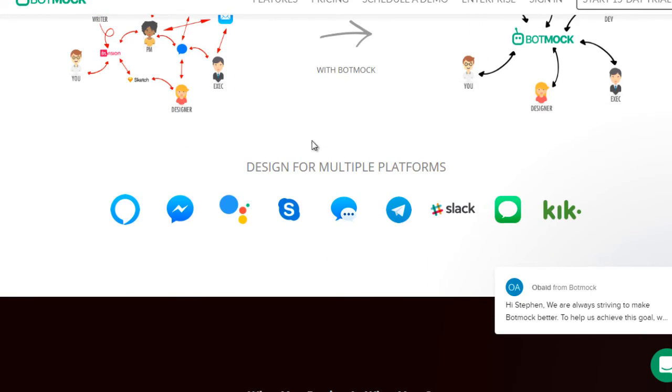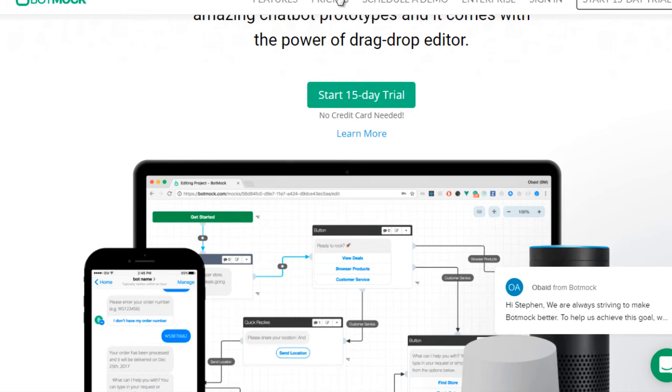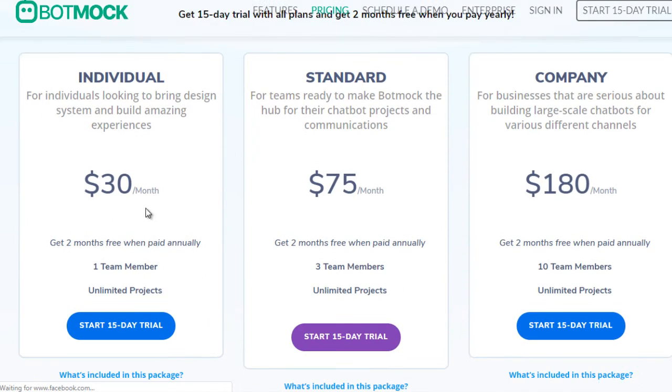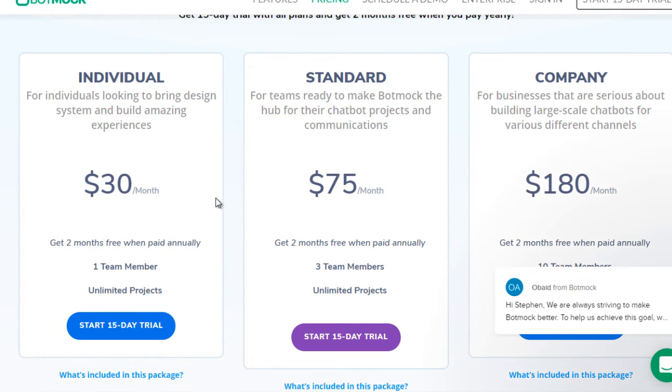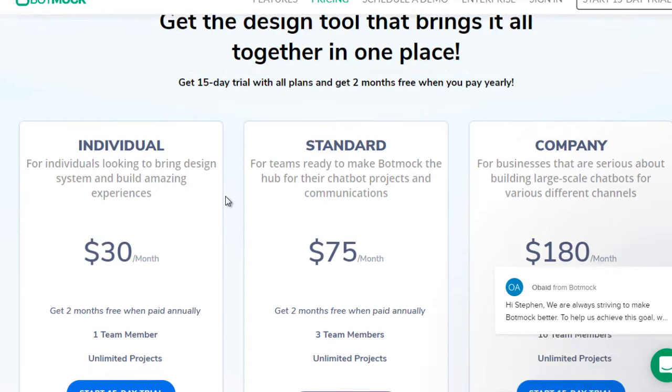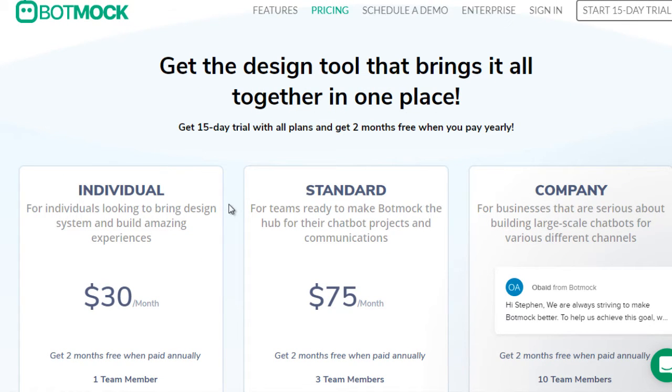And what's nice about this is it's not just compatible with Messenger, it's also compatible with other platforms as well. Now, it does cost money, but it doesn't cost a whole lot. It's about $30 a month, $75 and then $180. So when you're getting started, however, you really only need the first one here. And this will be good, especially if you have clients that you are selling to. Like you're offering a chatbot service, this is good to have. So then you can show your clients what exactly it's going to look like.